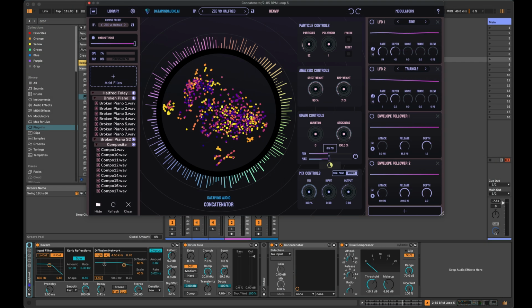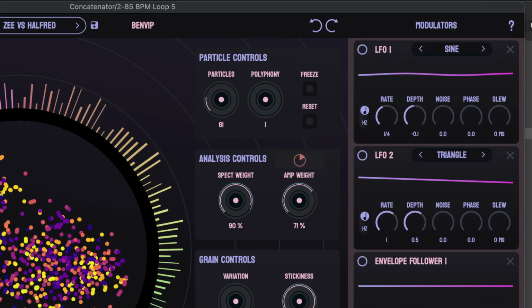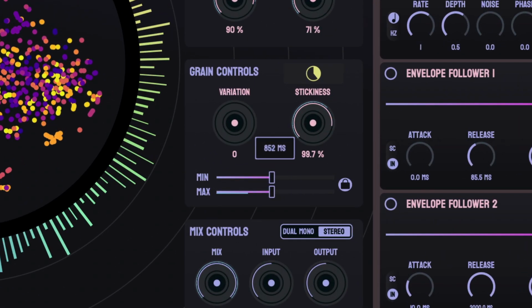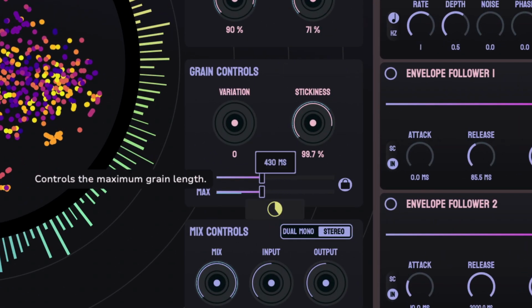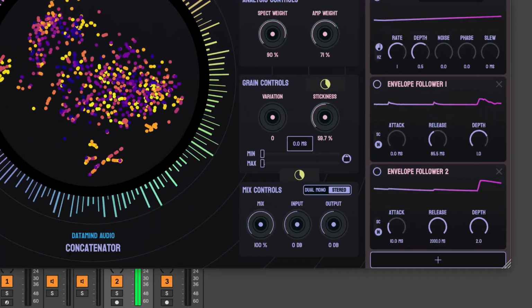And then one more new thing that you can do has to do with this min-max control here in the grains. If you set your polyphony to 1 and your particle's really low and you turn on one-shot mode, then locking together min and max gets really, really fun. So right now we're modulating this. It'll get really glitchy.